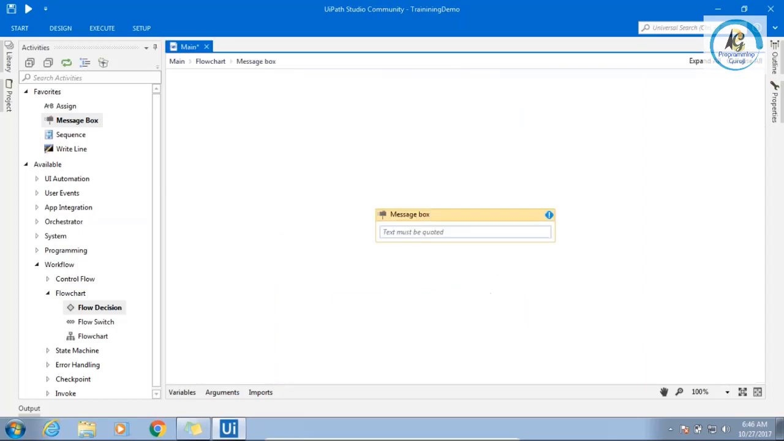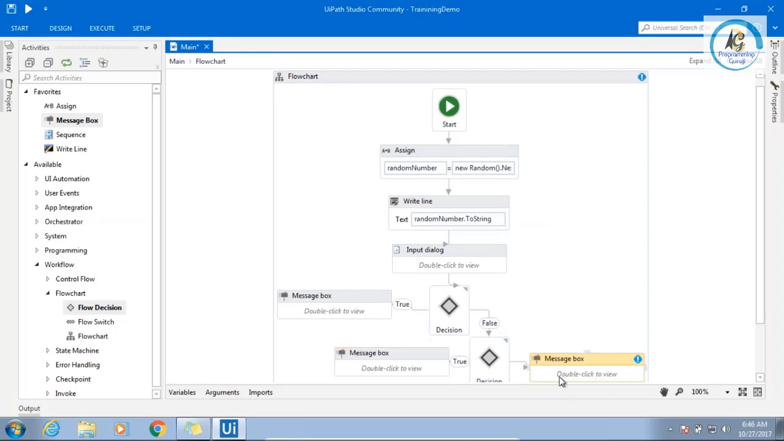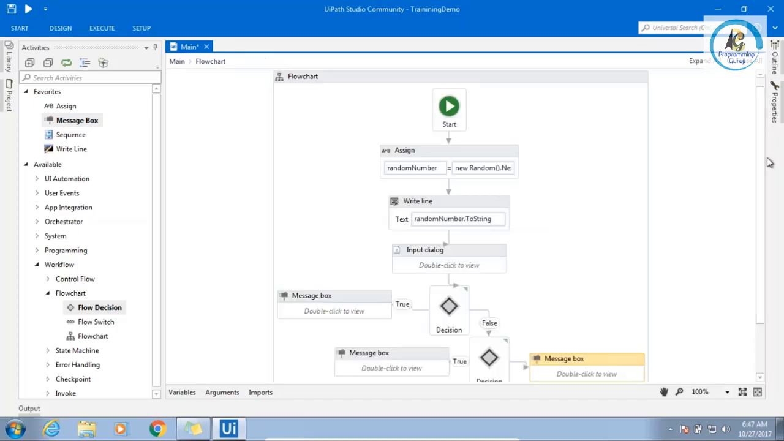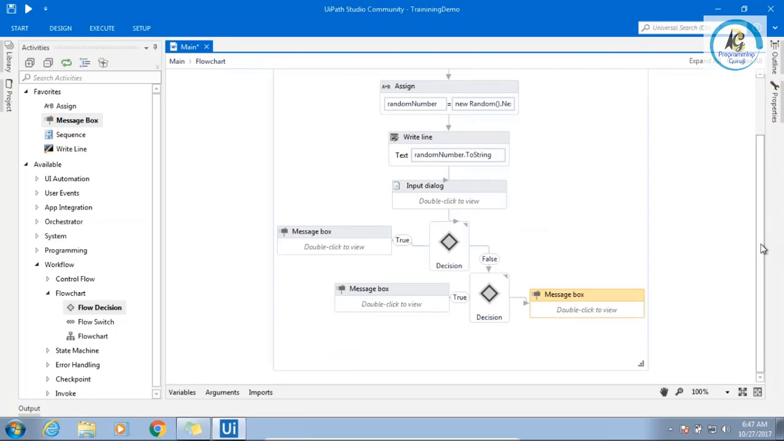True means what? I need to say the number is too big. In case of the number is too small. Okay, the number is too big, the number is too small.